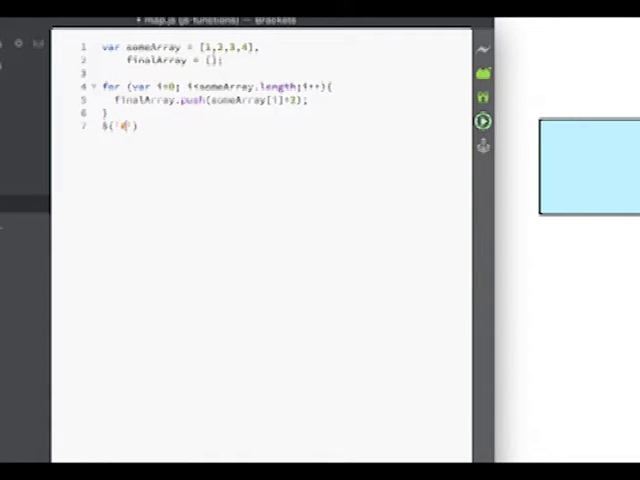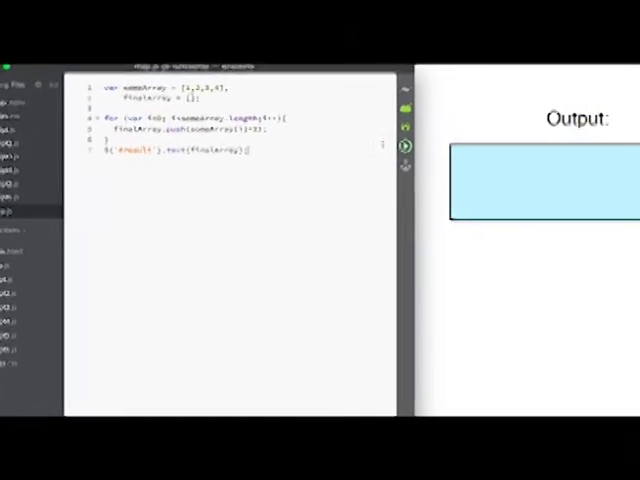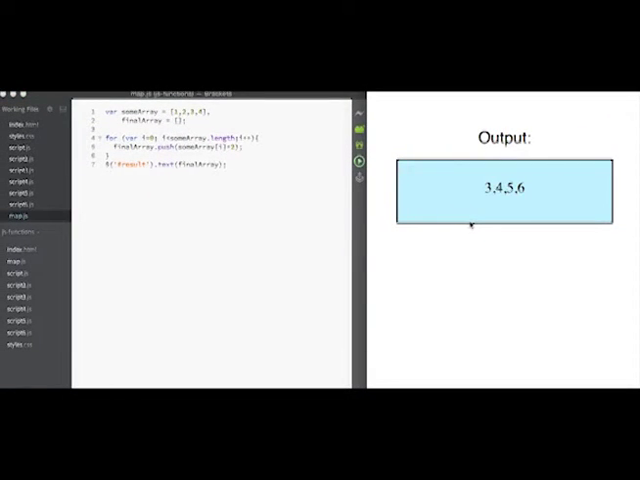And then if we print this out, I'm just going to use jQuery here to write to my DOM. I think it's called result, text. And let's print out final array. Okay, let me refresh over here and we can see it added on.